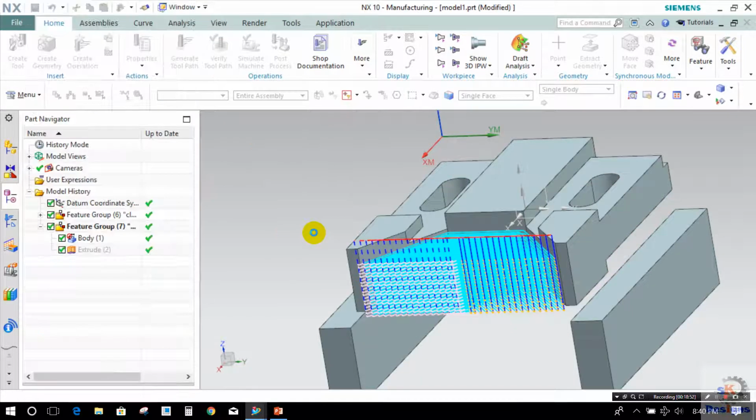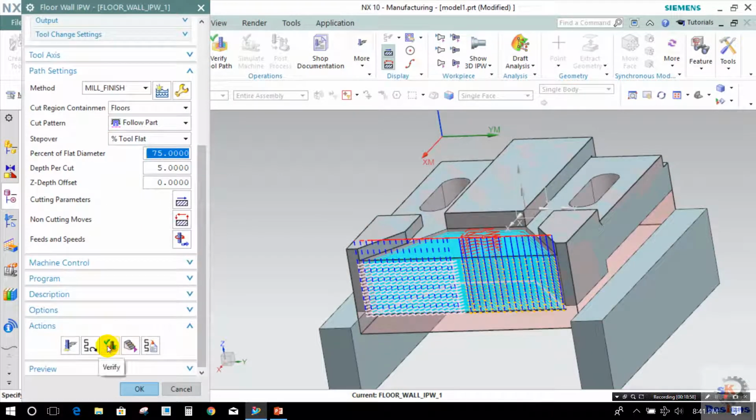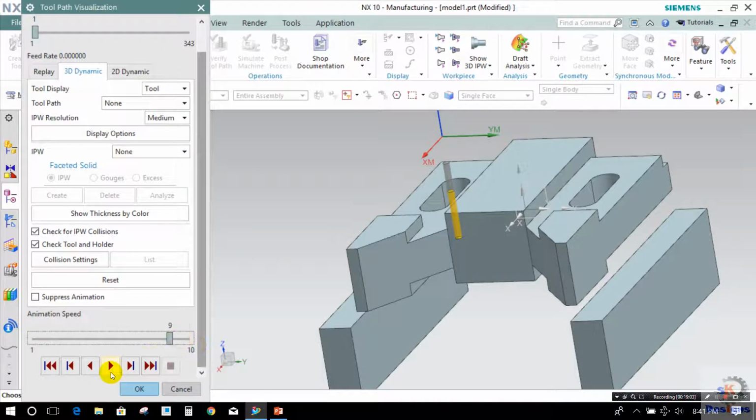So my toolpath has been created. Now to view that, just click on verify option, adjust the speed, then click on play.